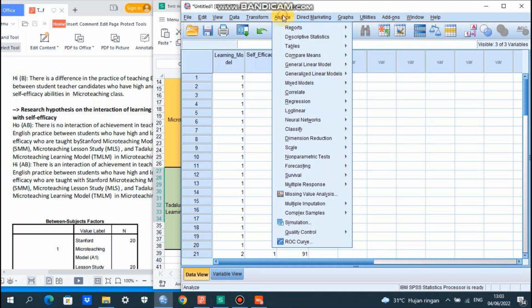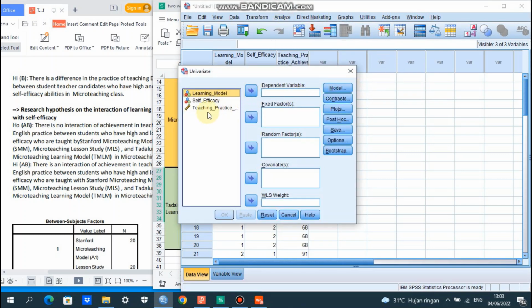We click Analyze, and then we click General Linear Model. We choose Univariate. We click teaching practice and send it to the dependent variable box on the right. Then learning model we send to the fixed factors box on the right, and self-efficacy we also send to the fixed factors box on the right.